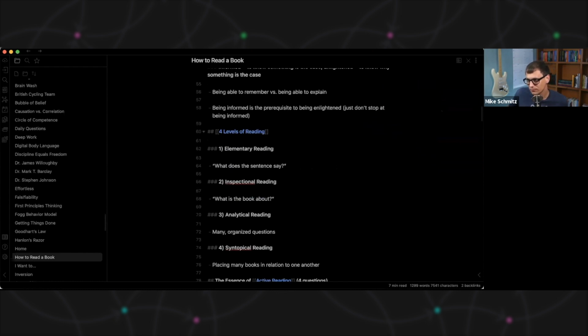Levels of reading, and this is the point where I really felt enabled not to try and recreate everything that I was reading. The elementary level is where you're asking, what does the sentence say? Inspectional reading is where you're asking, what is the book about? Analytical reading is where you're asking many organized questions. And then syntopical reading is when you're placing these books in relation with one another.